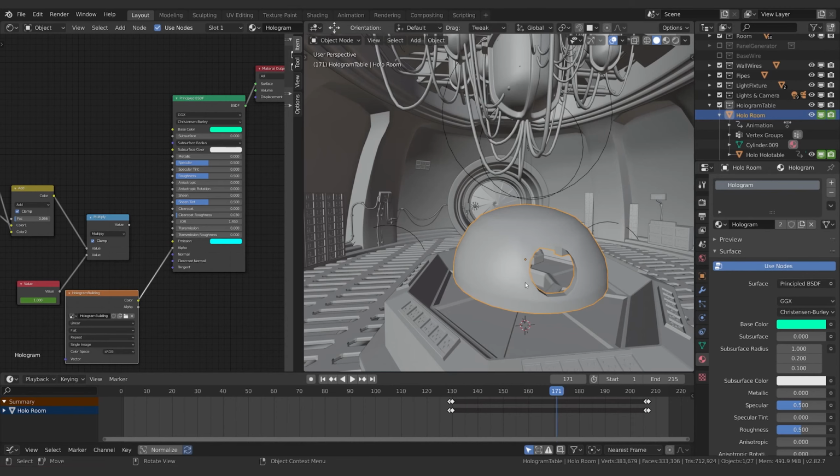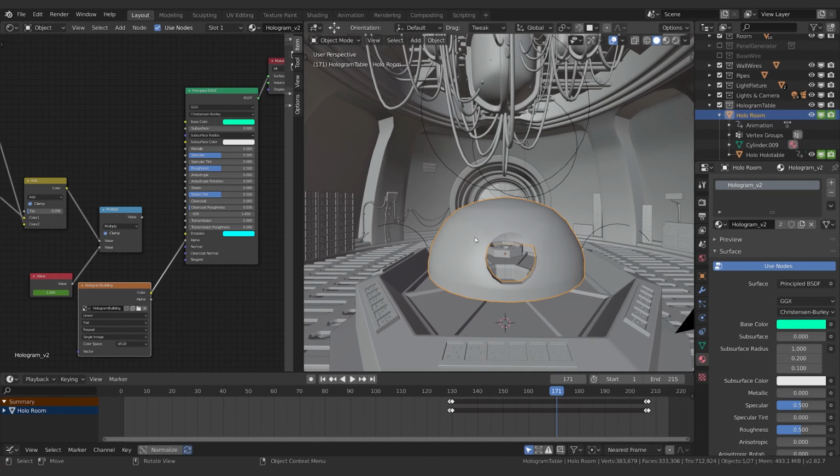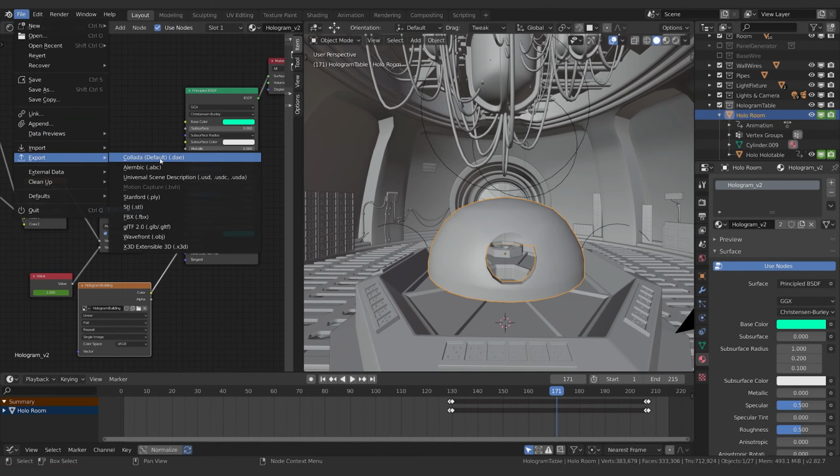Anyway, let's just select this one object. We're going to export it. Click on the object and go File, Export, FBX.